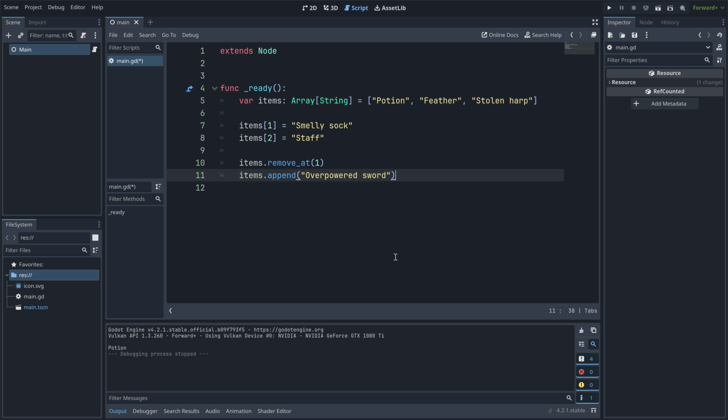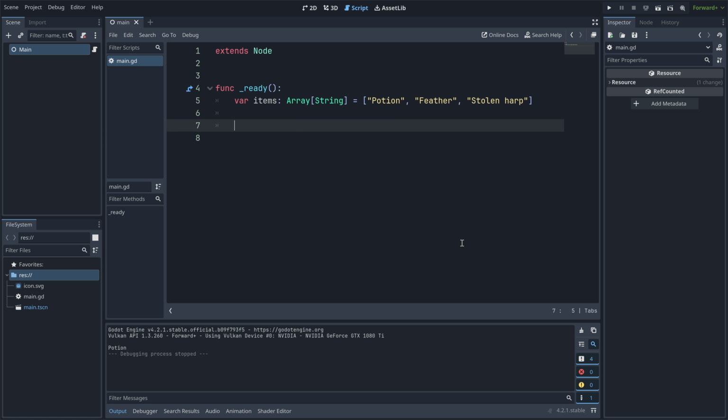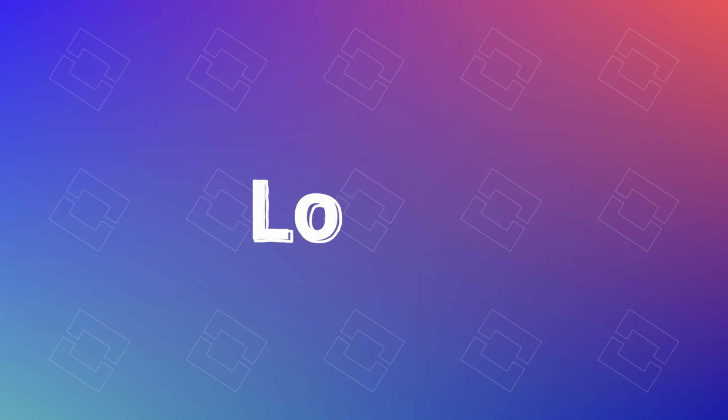Now, arrays can quickly become long and difficult to manually go over. Luckily, we can use something called loops to help out. Loops, loops, loops.